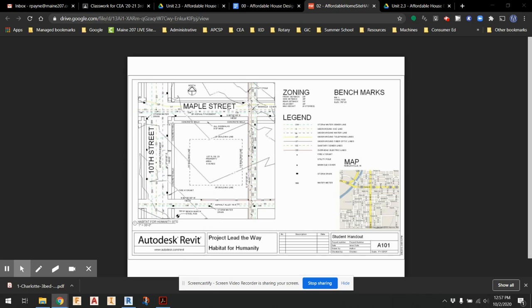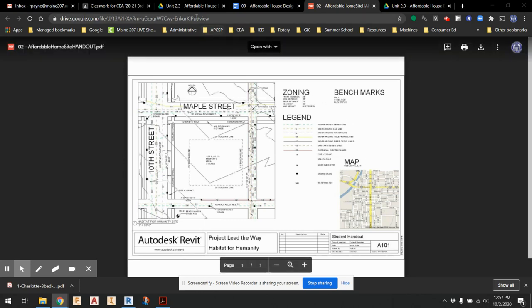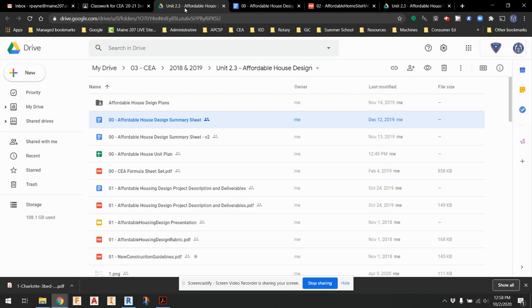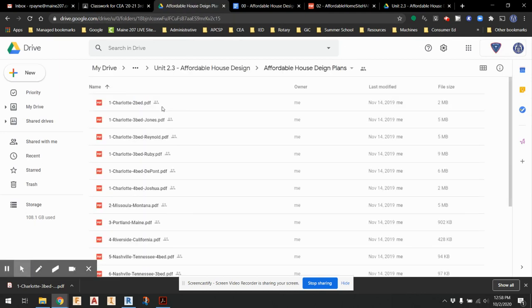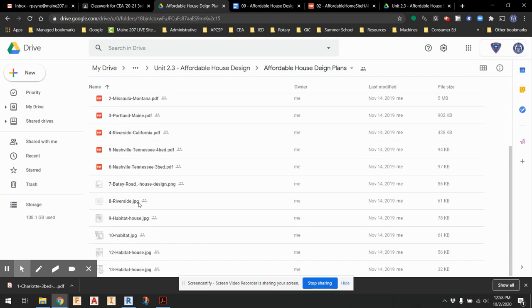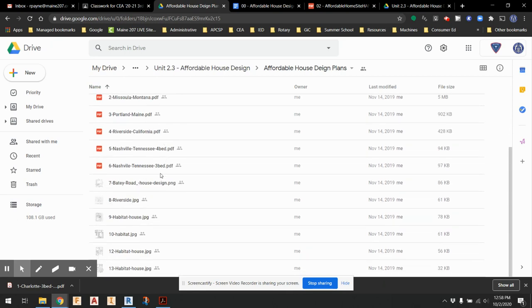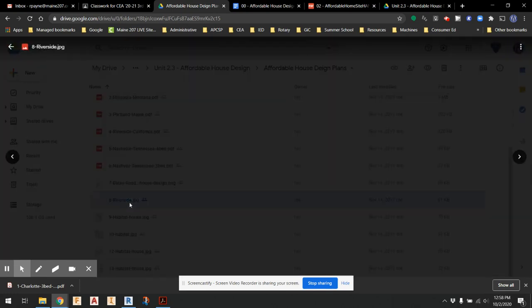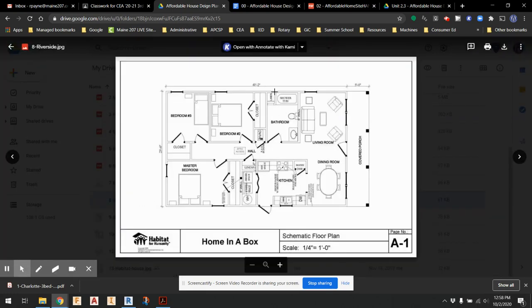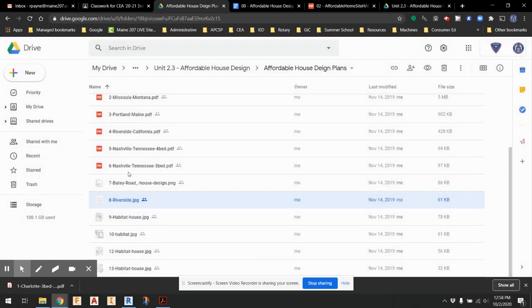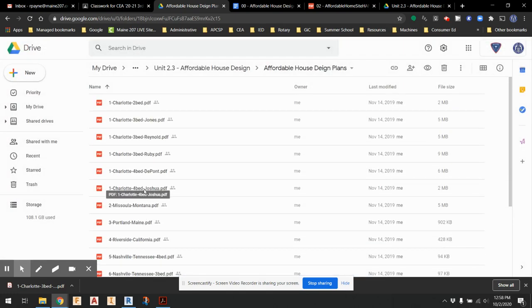As you get ready for this project, to help you get started I've provided a whole bunch of example affordable house plans, like some 2-bedroom, 3-bedroom, even some 4-bedroom house plans, in different PDFs and JPEGs. You can feel free to look through these to get some ideas. If this is what you want to go forward with, that's great. If not, maybe it's a way to get started and then make your own, or just go on your own.